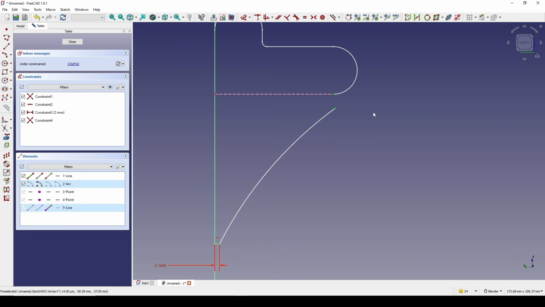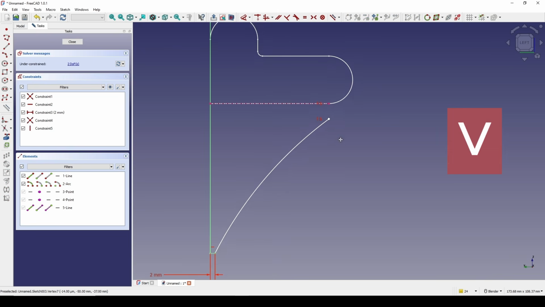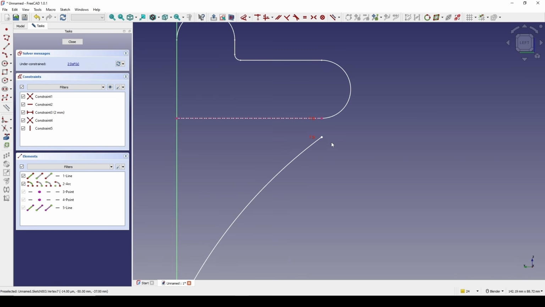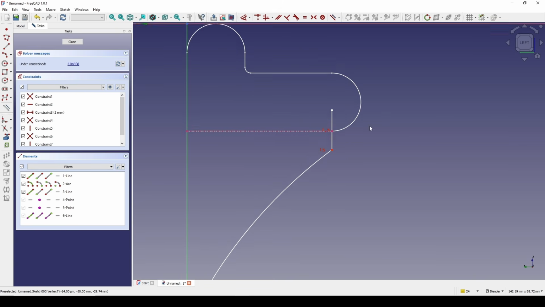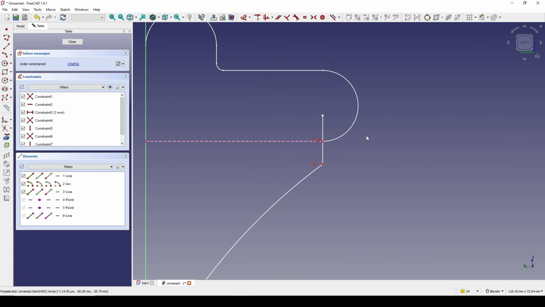Point and this point, hit V for vertical constraint. And I'm creating a line, connecting from this point up here, because I want the geometry of the lower one to go a little bit over the upper one to make sure the union works properly.